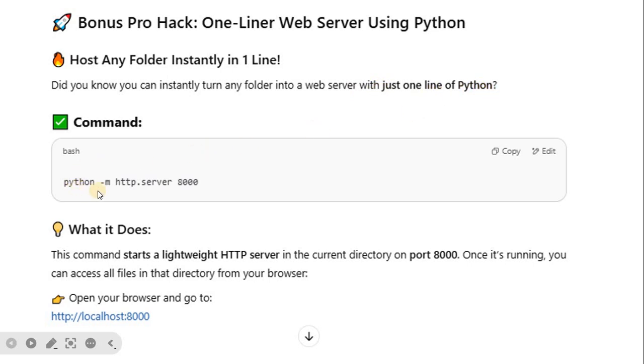This is the Python command: python -m http.server and then port 8000. We have to run this command. It will convert the current directory to a web server. That's why I have mentioned over here, this command starts a lightweight HTTP server in the current directory on port 8000. Once it's running, you can access all files in that directory from your browser.